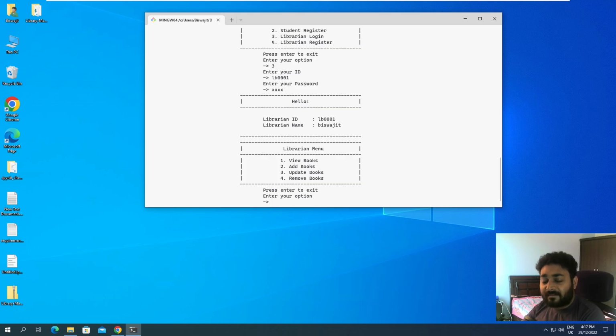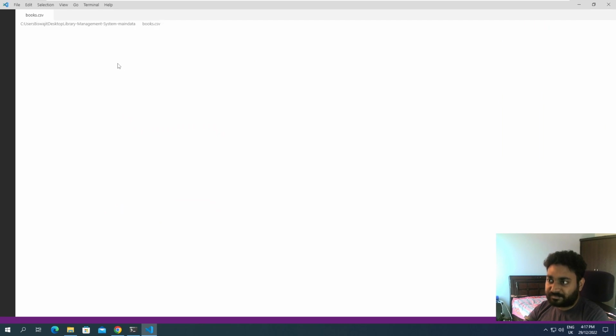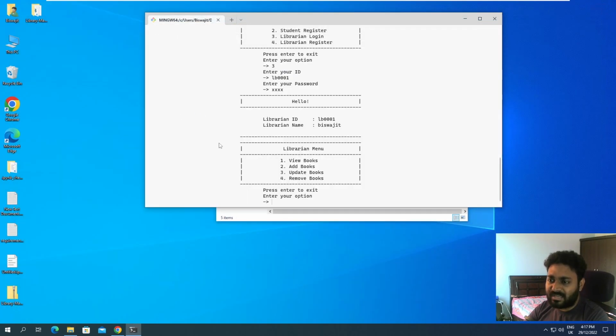now you are able to view books, add books, update books, remove book. Now in the previous video I showed you how I deleted all the database. So in the data folder there is nothing present, there are no books, right? It is 0 KB. If I open this, there is no book. Okay, so there is no data.